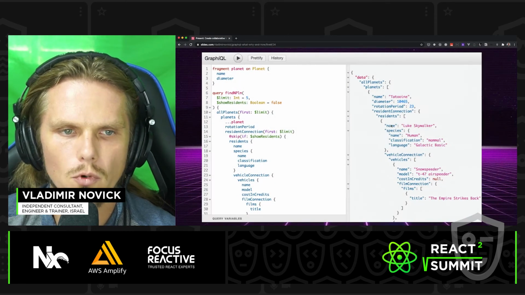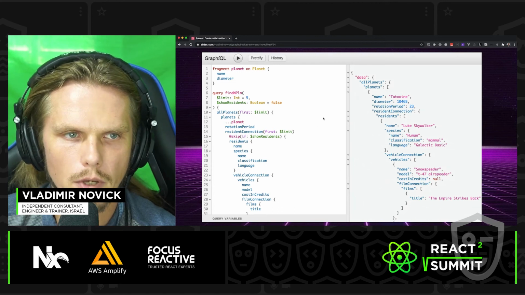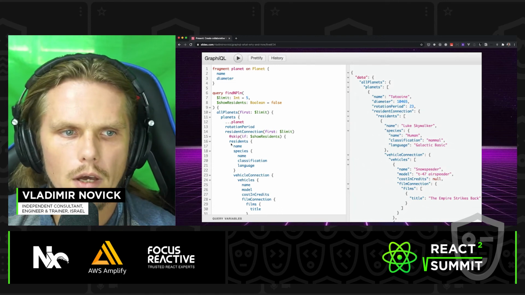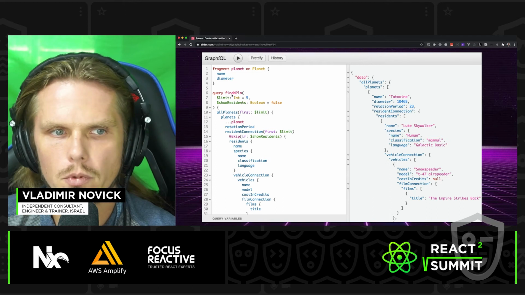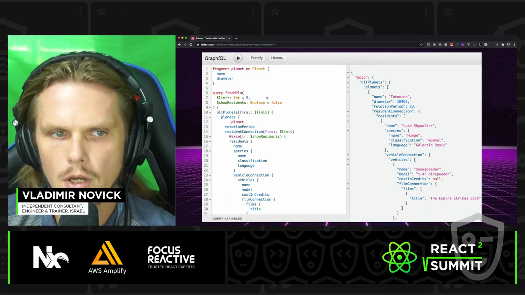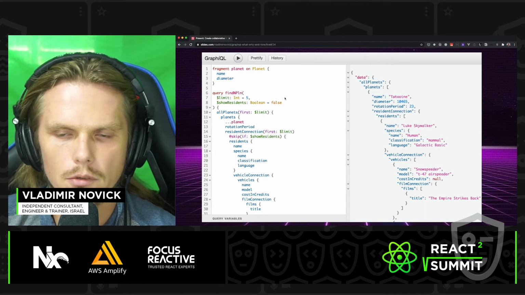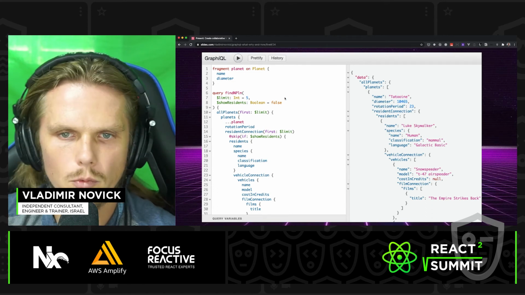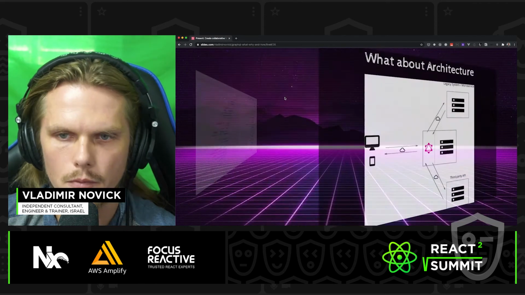Now, this is a more realistic format, how it will look in production. This is the Star Wars API. We have different directives, we have variables, we have different types. GraphQL is all about types. So yeah, GraphQL is amazing, and we will use it for our talk as well.